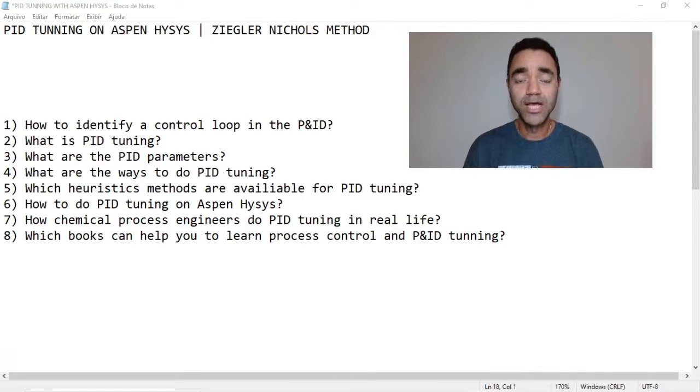In this video, I will share with you answers for at least 80 questions. How to identify a control loop in the pipe instrumentation diagram? What is PID tuning? What are the PID parameters? What are the ways to do PID tuning? Which heuristic methods are available for PID tuning? How to do PID tuning on Aspen HYSYS? How do chemical process engineers do PID tuning in real life? And many people asked me about books, so which book can help you to learn process control and PID tuning?